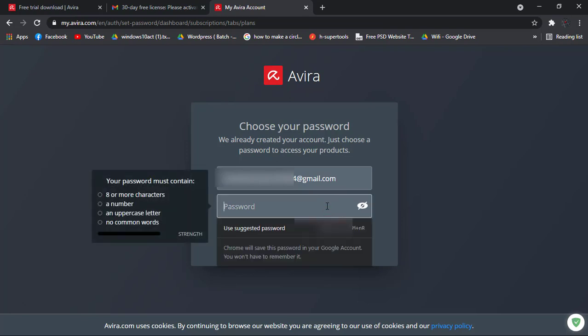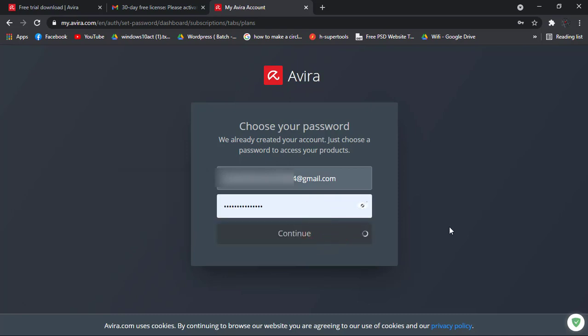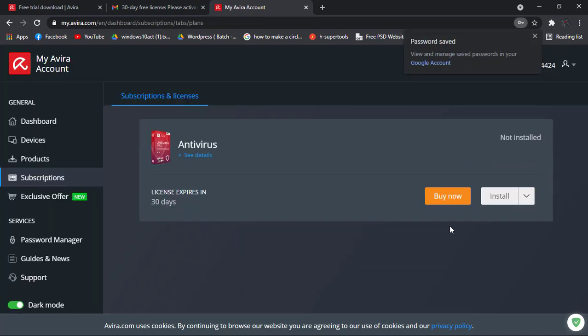And asking me to set a password. I'm just going to take it from the browser. You can simply choose yours by typing. Okay, and now here we are going to install it, as we just want to get it as trial version, and it's for 30 days, and install.